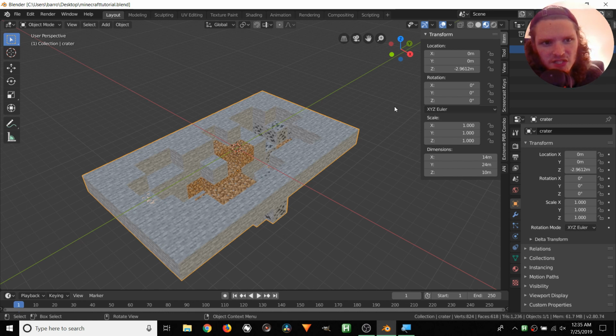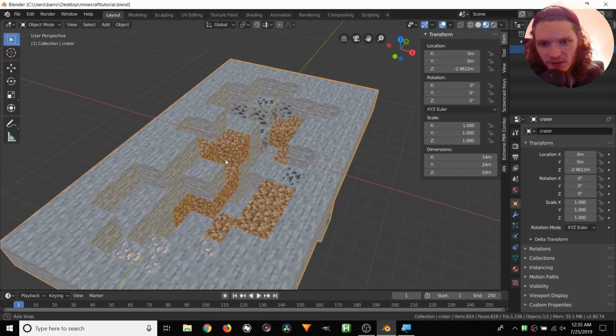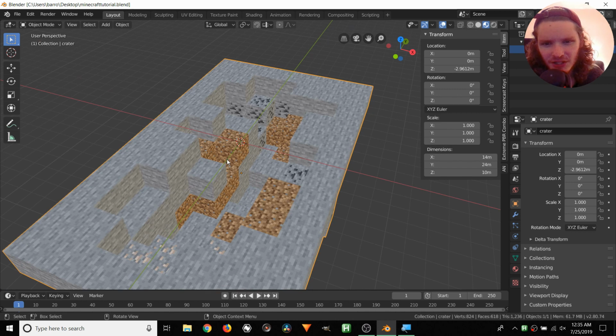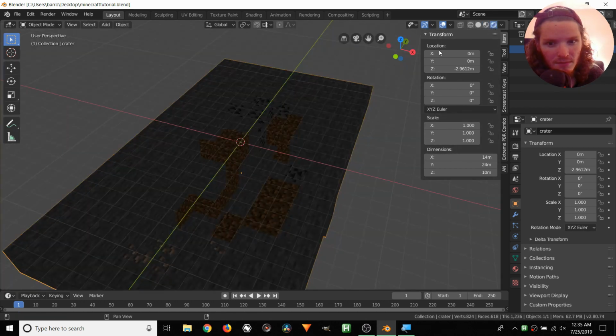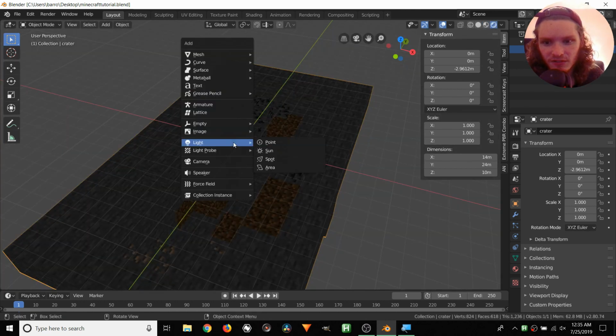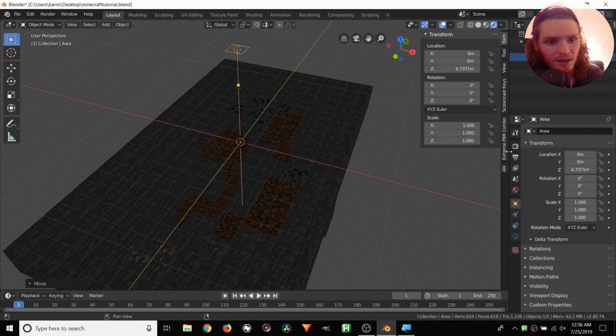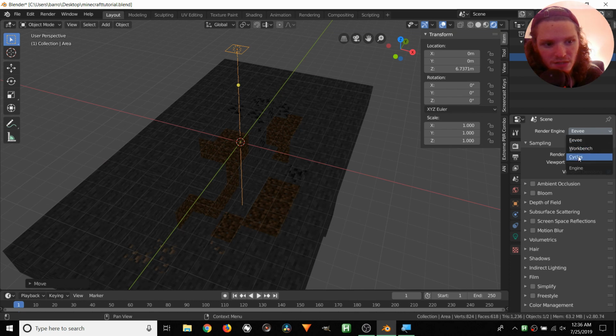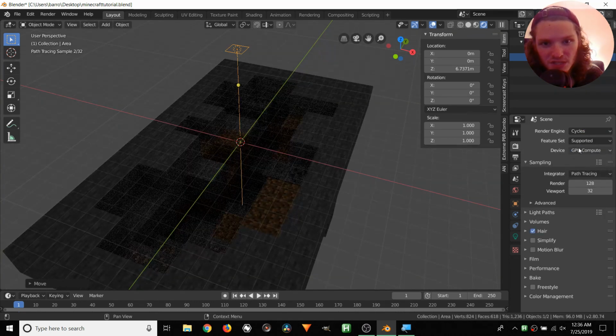And just so we can see what this looks like with some kind of shading, because right now this is looking very, I don't want to say flat shaded since that's what it's supposed to be, but it's looking very flat in terms of no shadows, no ambient occlusion. So in rendered mode, we can add in a light, Shift A, light. We'll add in an area light, bring that up. And we're going to change over to Cycles. I'm going to use my GPU.